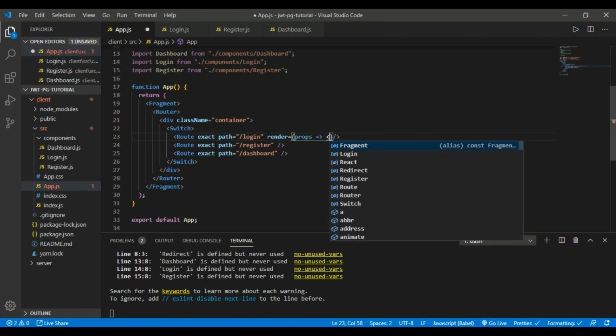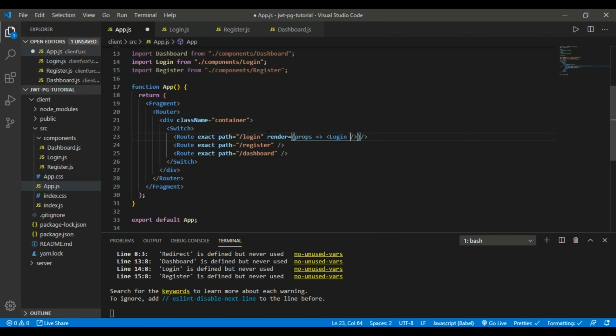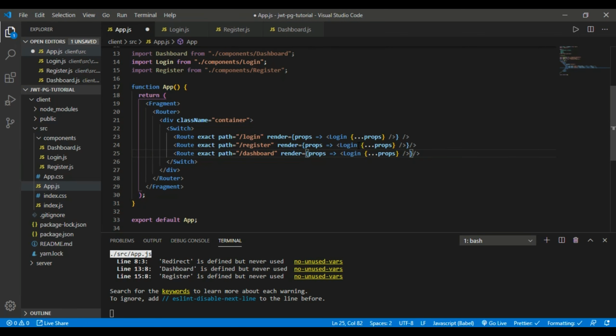Now inside here, I'm going to put my props, and I'm going to pass it to my Login component, and then I'm going to pass all those props inside there. So I'm just going to simply do ...props, get all the data, and that's all I have to do. And I'm just going to take this whole entire line and paste it inside here. Register, and then finally Dashboard.